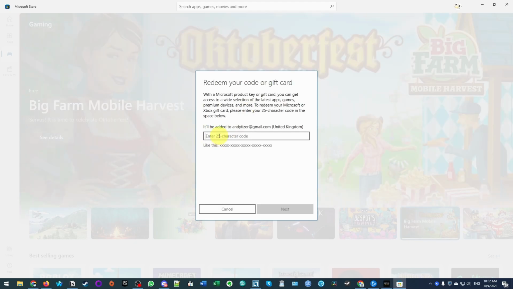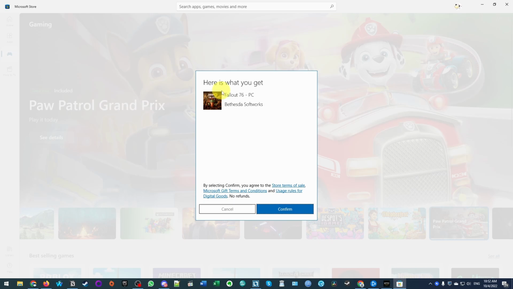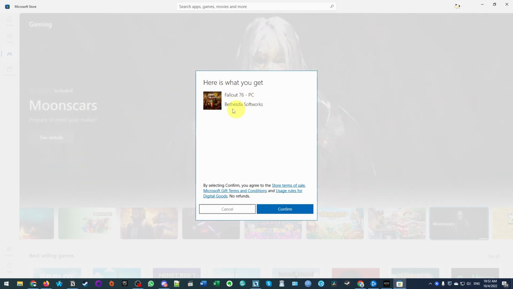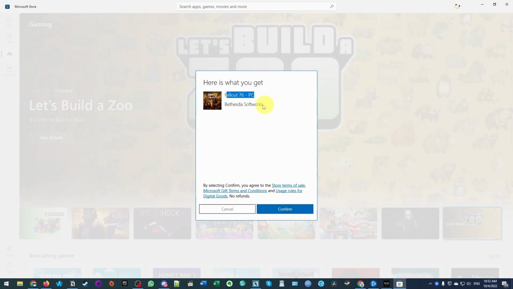And now it's asking for a very similar 25 character code. I'm going to paste that code here, press next. And it's also confirming that this is Fallout 76, which is going to be added to this Microsoft account. So this applies to any Microsoft game or gift card, and it's all going to work on your Microsoft account. So now that we're ready, we're going to press the confirm button.